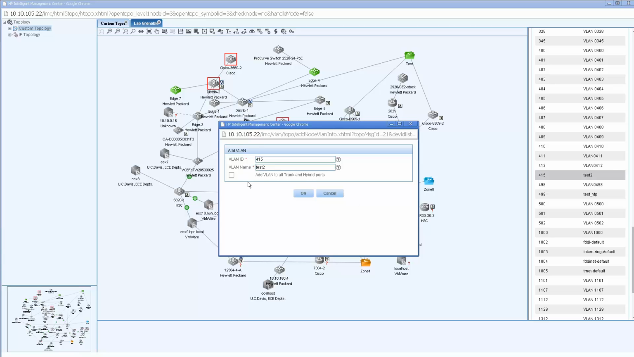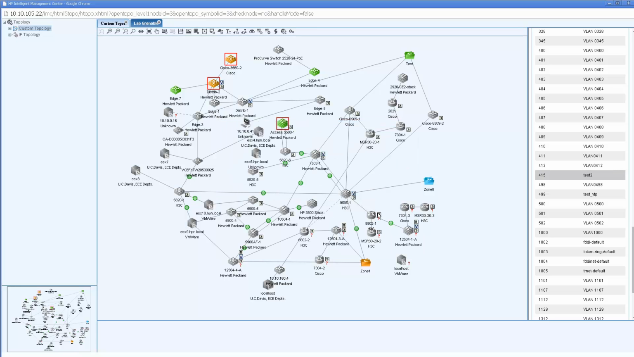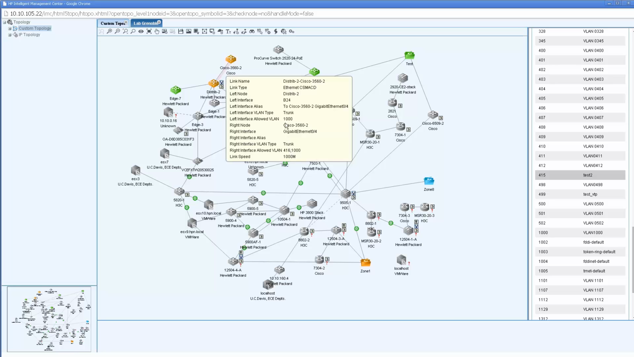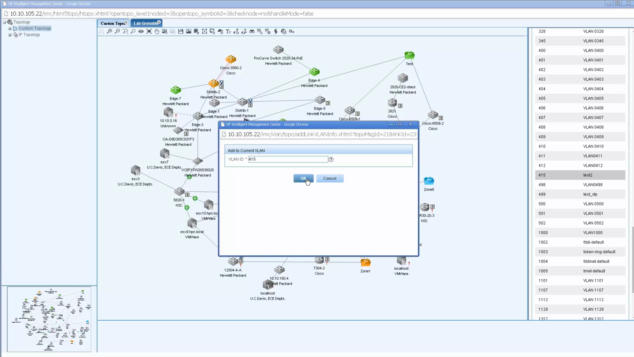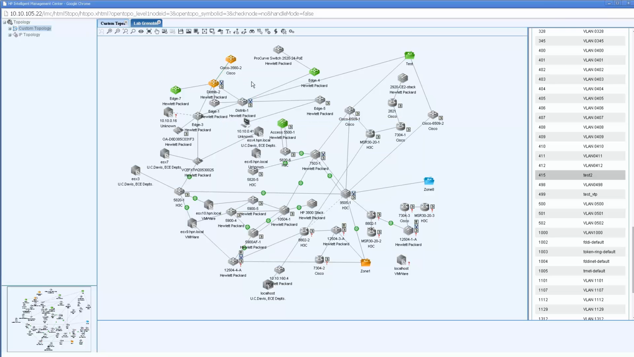Okay. I can also add the VLAN on all trunk or hybrid ports on the devices. I won't do it, but we can. I click on OK, and you'll see, 1 second later, the VLAN is deployed on the devices. Okay, but you will say that, for example, on these two devices, the VLAN is defined, but it is not allowed through the trunk. If I select the link, I can see that, yes, that's true. The VLAN is not allowed through the trunk. Okay. No problem. Just have to right-click on the link and select Add to Current VLAN. Click on OK. And now the VLAN is allowed through the trunk.